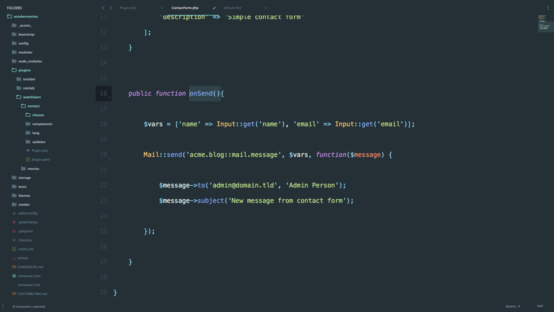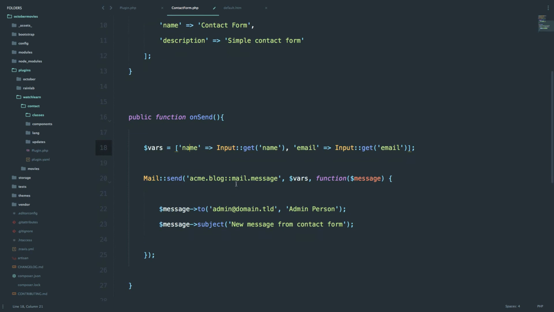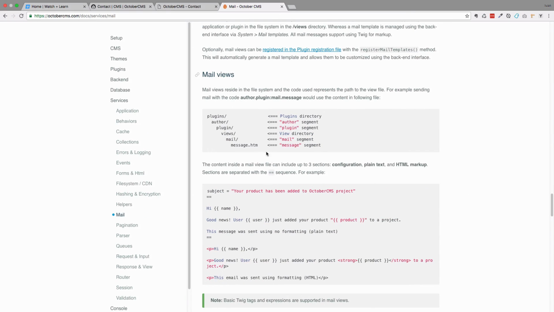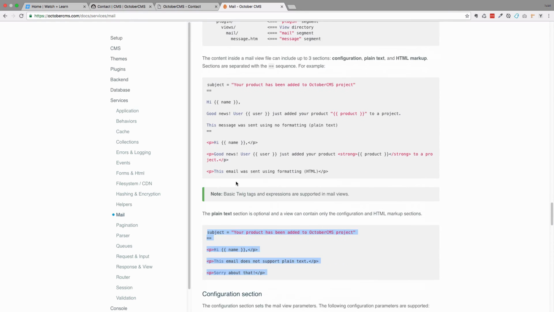Okay, now back to our contact form. Let me just see. So we have name, Input::get('name'), Input::get('email'), and I think that's about it. Actually, it's not it. We have to define a template for our email. So in the documentation, you have something called mail views. And you can use them to send your email.